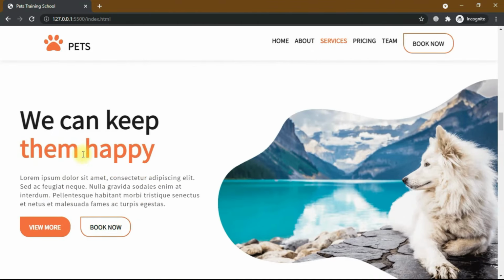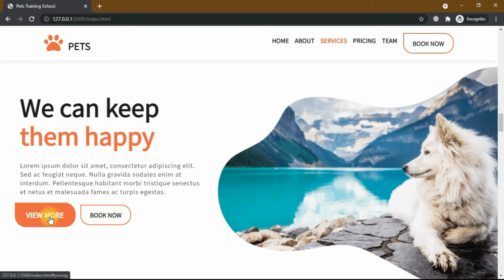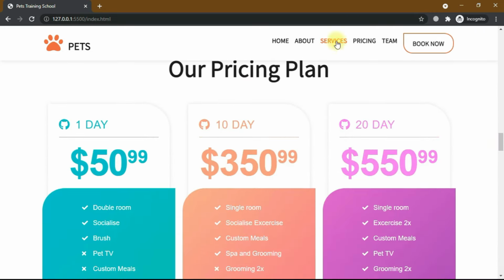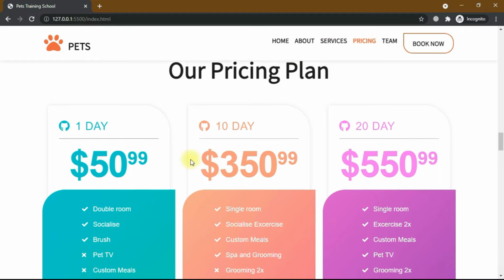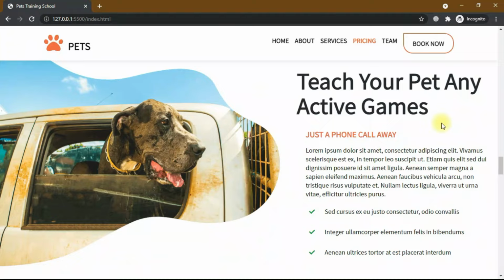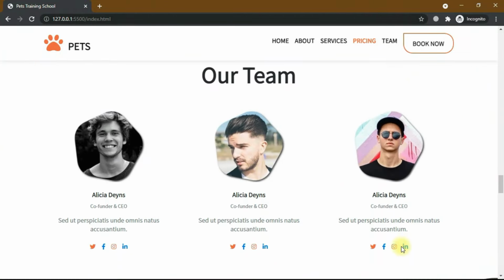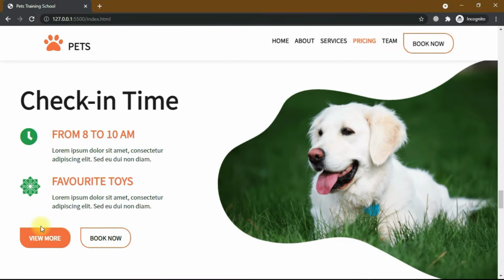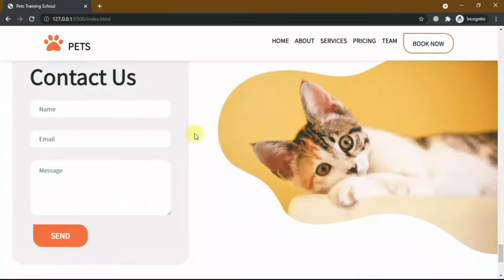Then we have the happy section. After that we have the pricing plan section. So we will build this beautiful website. Then we have the nice our team section with some nice social icons. Then we have the check-in time section, and when we click on book now we will move to the contact us section.